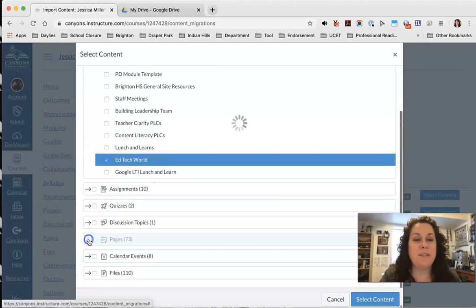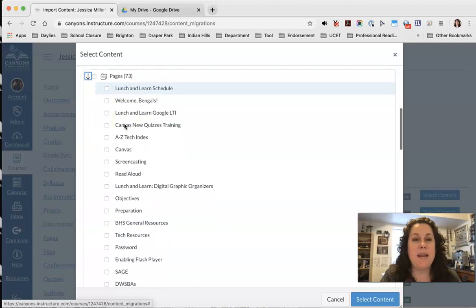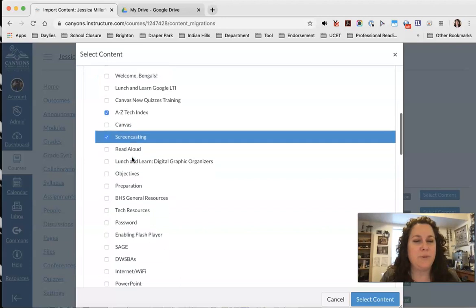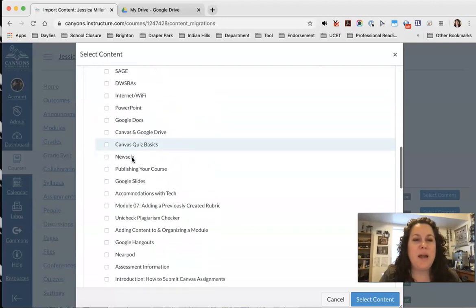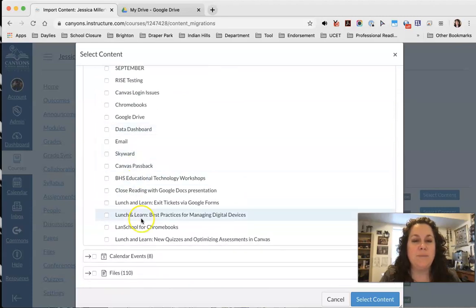Perhaps I want specific pages. And if I click that little arrow, it expands the options that are there. The A to Z Index is an amazing resource. Oh, look, there's information about screencasting. That might be useful right about now. So I can pick and choose whatever the specific pieces are that I want.